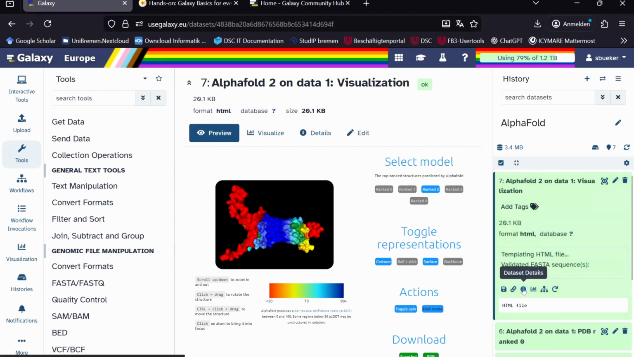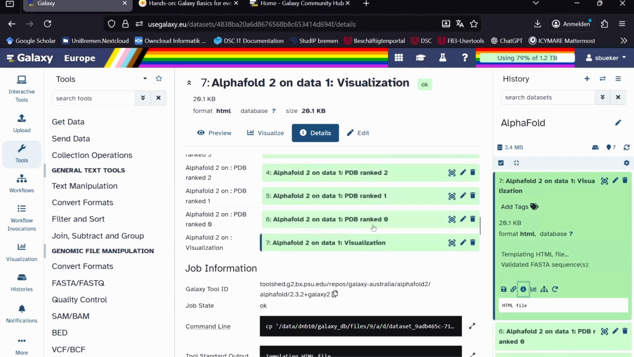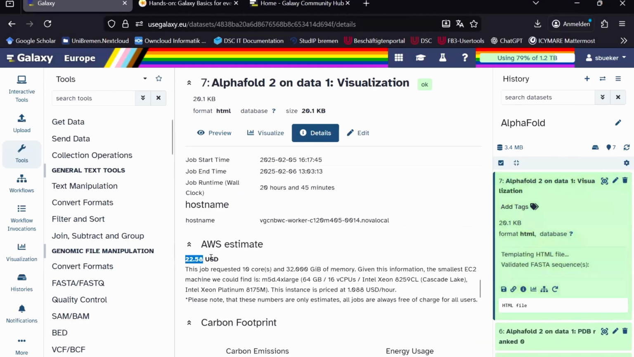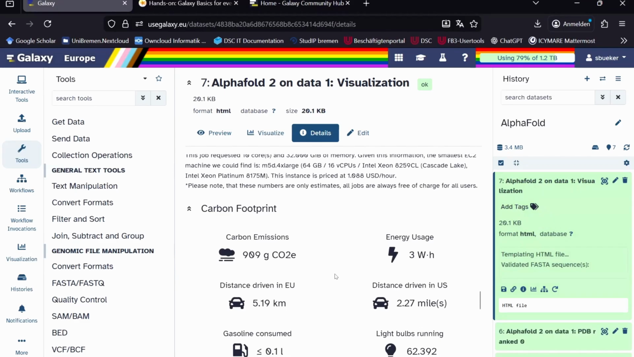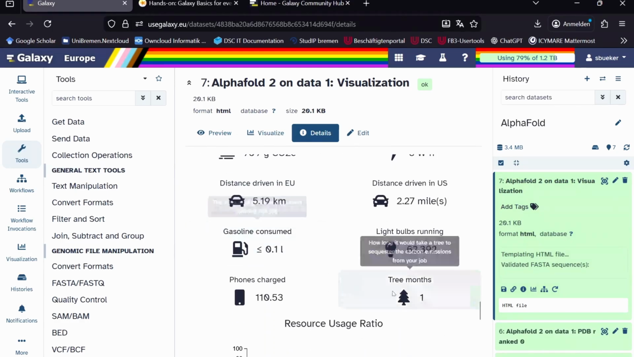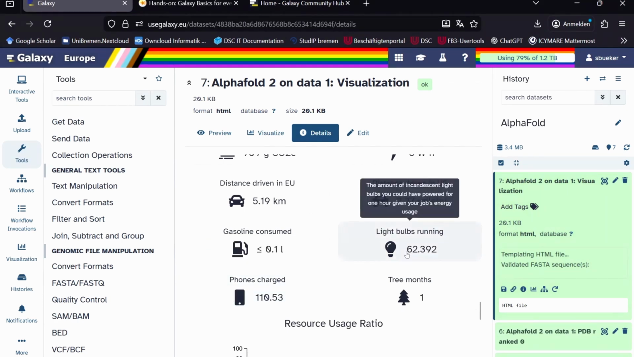When we click on dataset details and we scroll down, I was quite shocked actually, because first here we have an estimated cost of almost $23 for this one single job. The carbon footprint is estimated at more than 900 grams of CO2, which translates here to 1 month of a tree, charging my phone 110 times, or maybe 62 light bulbs running.